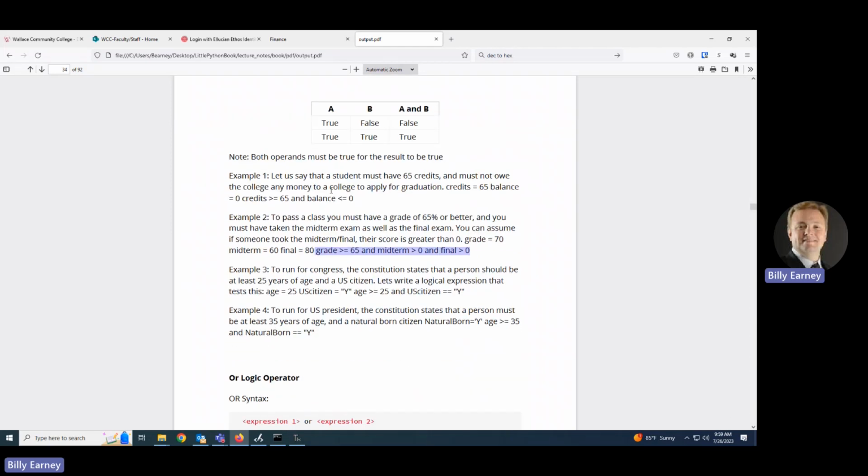For the second one, to pass a class, you must have a grade of 65% or better, and you must have taken the midterm exam as well as the final exam. You can assume that if someone took the midterm or final, their score is greater than 0. So if they took the exam, we're just going to make the assumption that they did better than a 0. Getting a 0 on the final exam is equivalent to not taking the exam. I'm not sure how you would pass a class with a grade of 65% or better if you made a 0 on one of those exams.